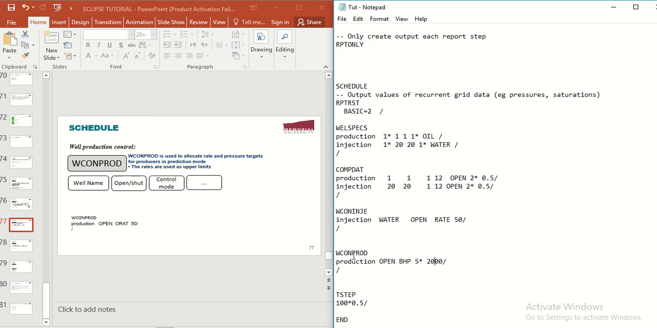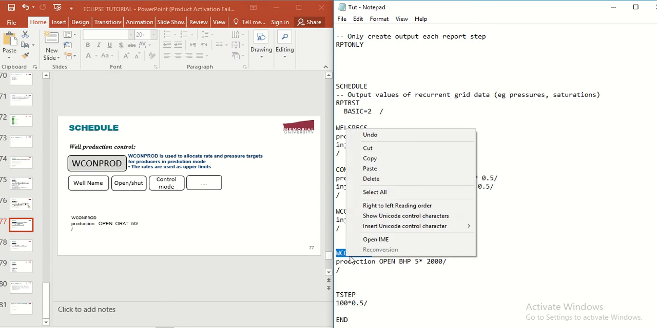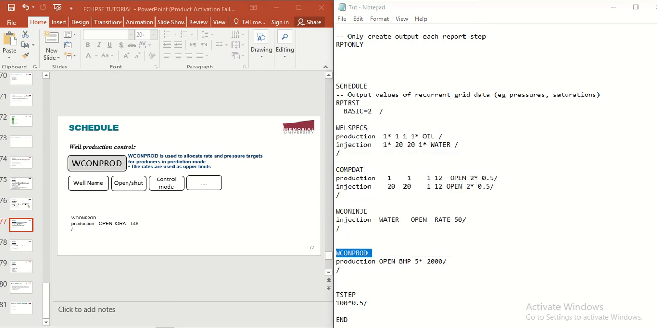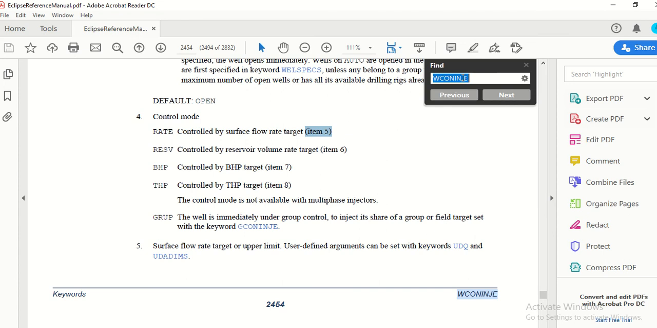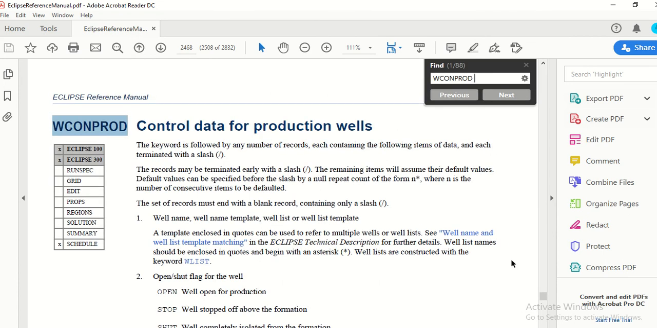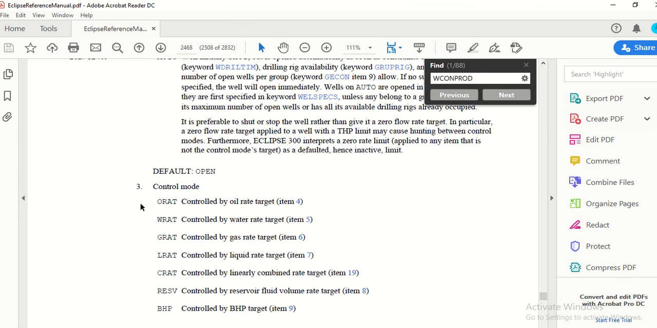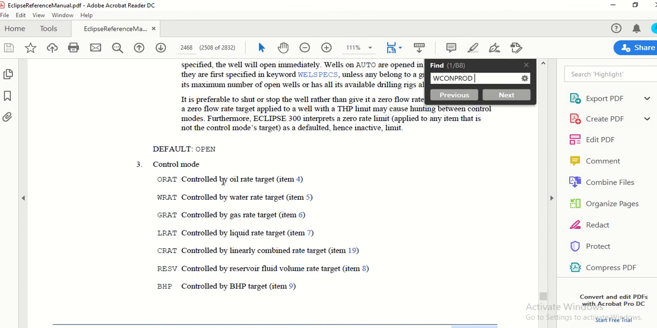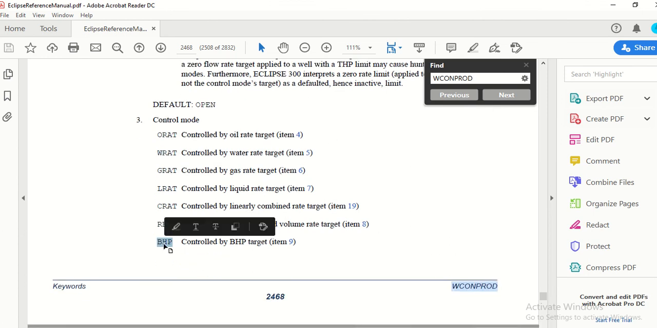Okay, so let me show this one as well. So here in this keyword, in the third item, you are saying what will be the control mode. Okay, control mode for my production. If you choose, for example, control mode based on oil rate, you need to define the fourth item. If you choose, for example, based on the water rate, you need to identify it in the fifth item. So in this case, we have bottom hole pressure.